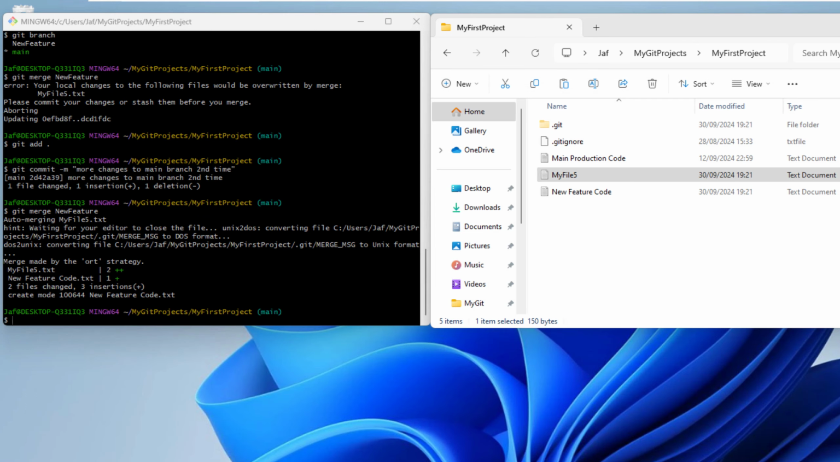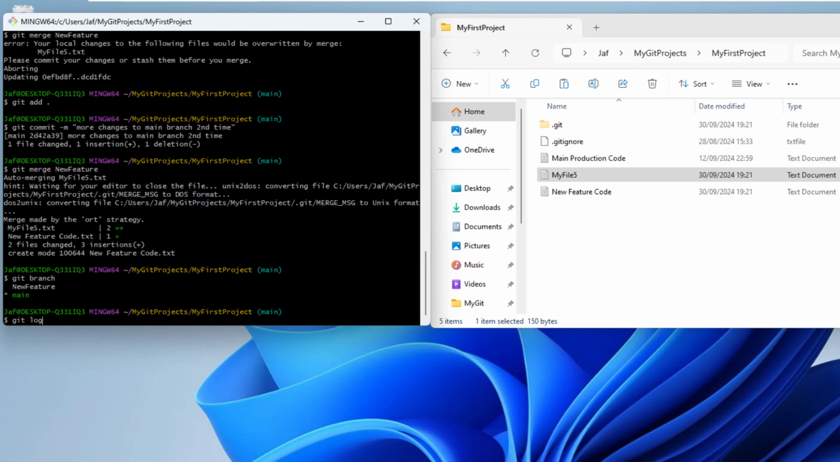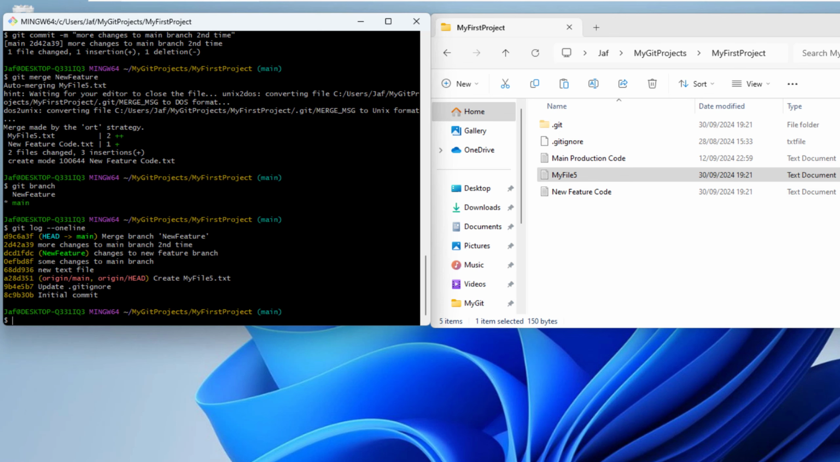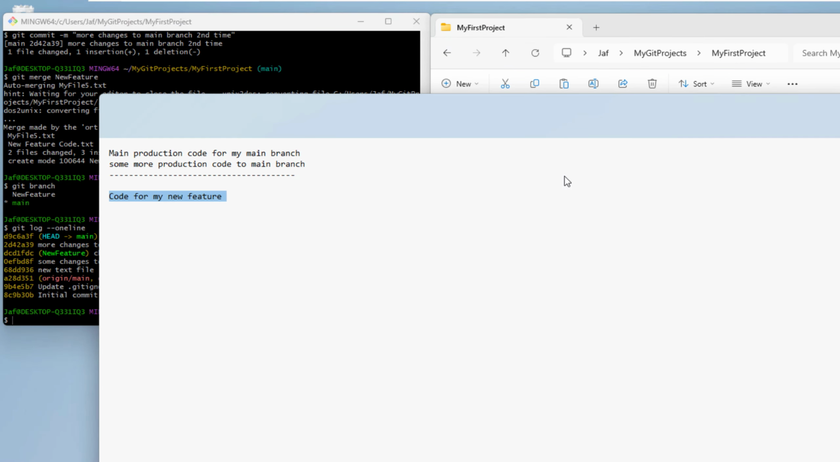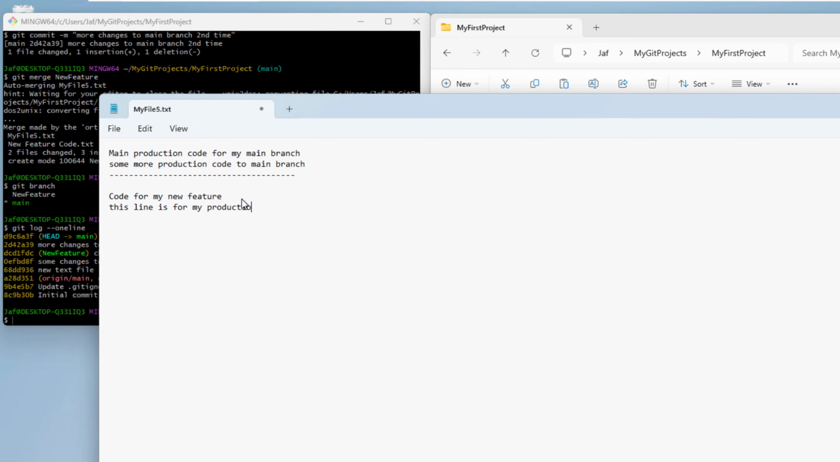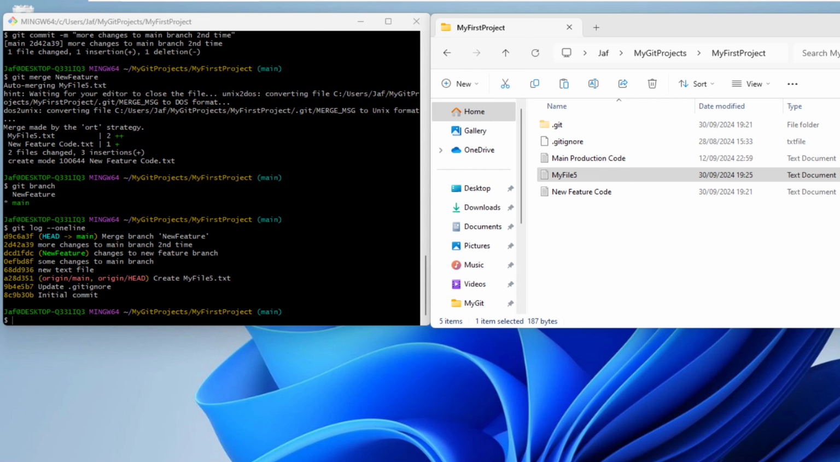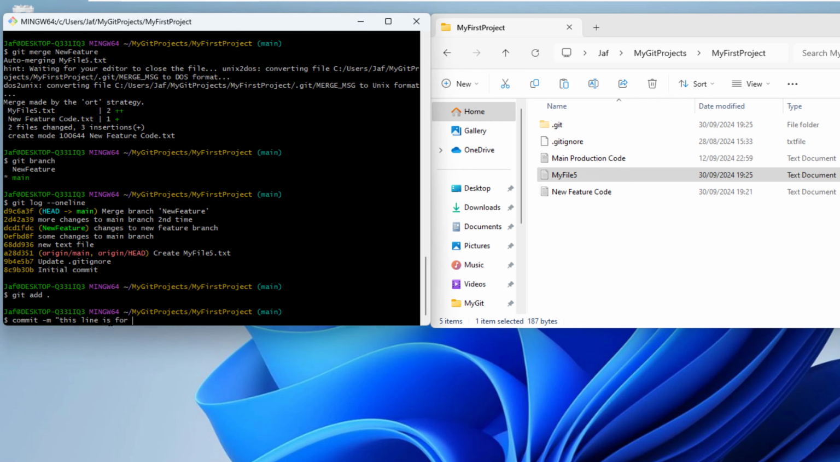But if we did cross this off and we did create a conflict, first let's have a look at which branch we're in. And we can do a git log --oneline, just have a look at our commits again. So let's keep the new feature branch, but let's create a new conflict in my file 5.txt. So let's do, this line is for my production code, and let's save that, cross it off, git add and git commit.